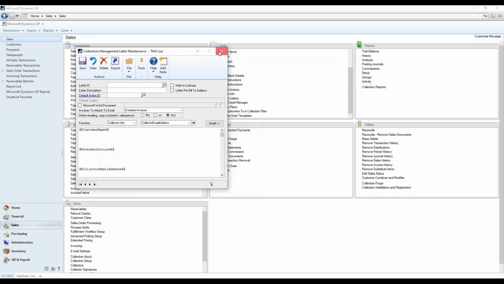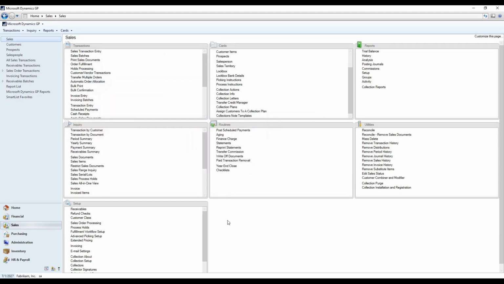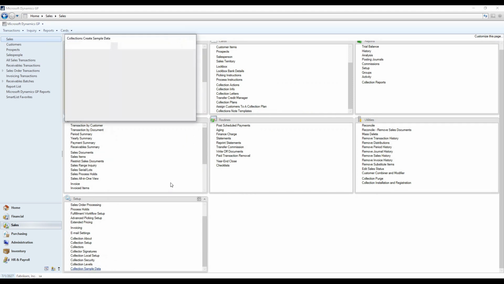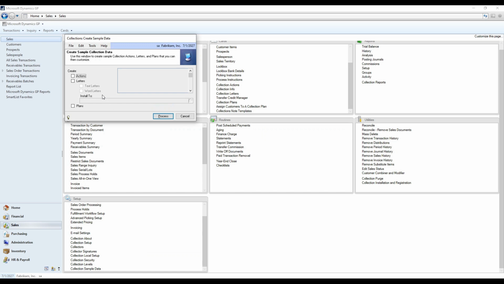And then for customers who are just getting kickstarted on collections management, we do provide a list of sample data for you as well. This would help you get started with the module, populating some collection actions, collection letters, and collection plans. With those as well, you can always go in and edit them or delete them. Again, it's just designed to help customers get kickstarted with the collections tool.